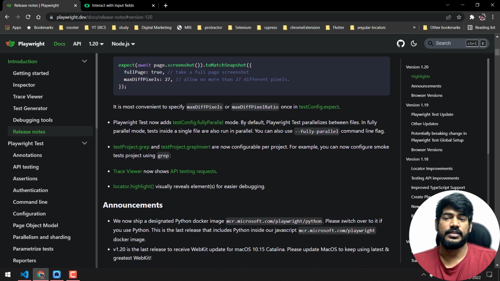Okay, and there is grep support. We already discussed grep, and that is a kind of tagging of test cases. So if you want to execute only the smoke or sanity tests, you can use the grep command to do that, and we now have this based on the projects as well. Actually, I didn't cover the topic projects, which is used to run the same test script in multiple browsers with multiple viewports and multiple configurations. I will try to cover that in upcoming videos.